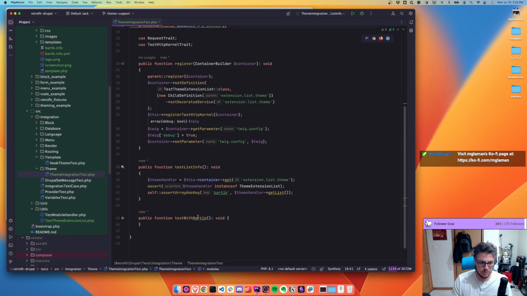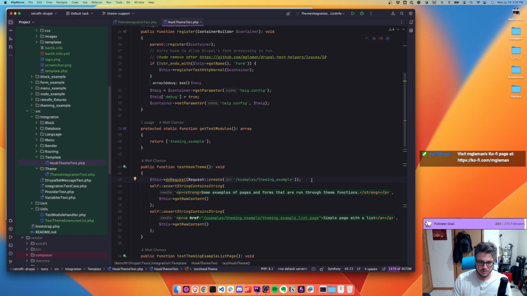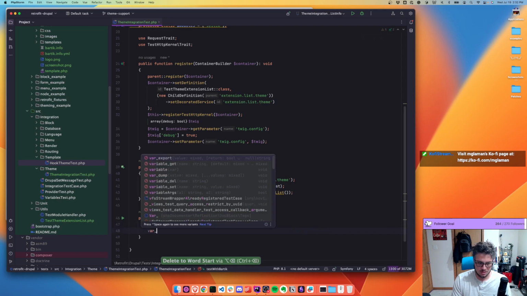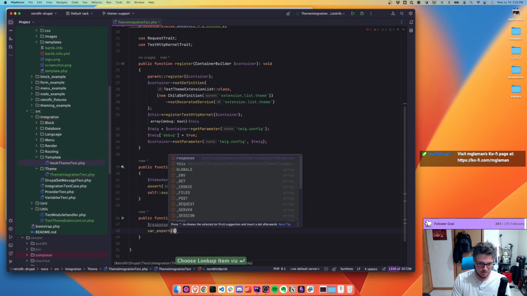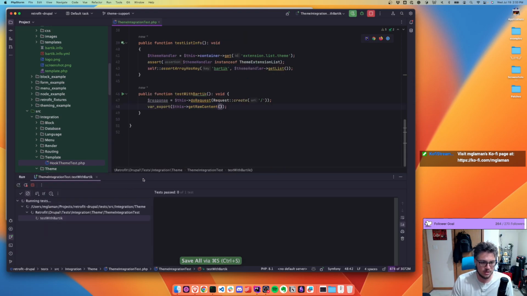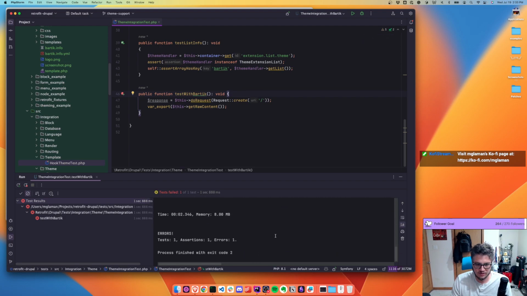All right. So let's test like Bartik. Just go visit the home page. Var export response. Let's just do this, get raw content. And it's probably not going to be for any theme. I need to set the default theme, not found extension. There's no front.